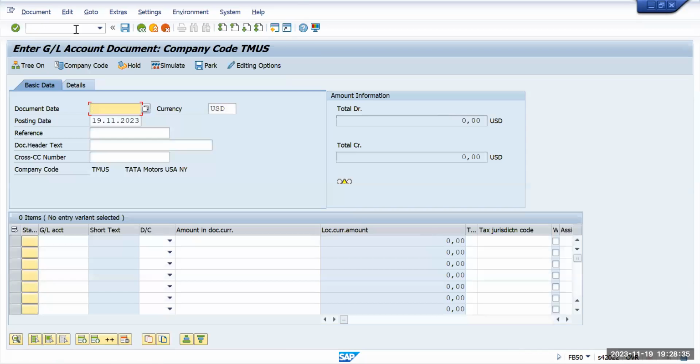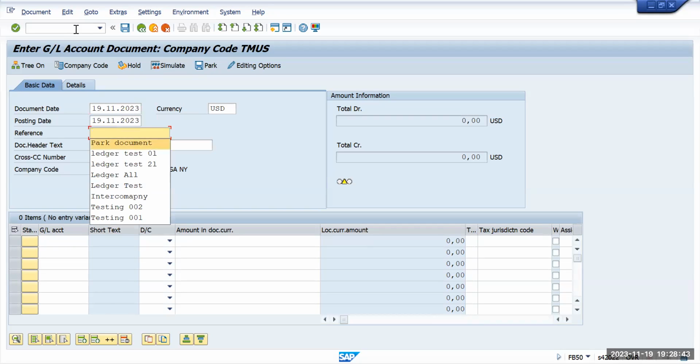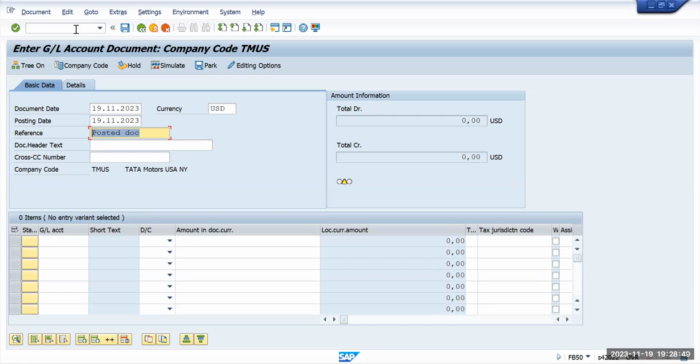Okay, so in the case of a normally posted document, I will show you how it will show up. Go to FB50. Give the same transaction details. Posted document. I will say the same thing here. This is going to be the same GL accounts I'm going to use. Debit and credit.